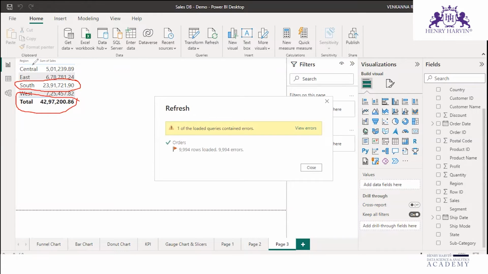You can see it is getting updated now. Okay, it got updated. Are you able to see the change here? So earlier it was 3,91,721. Now, since we have added 2 million, it got changed to 23,91,721. Okay. So the overall total also increased from 22,97,200 to 42,97,200. Okay. So this is the purpose of refreshing the data.